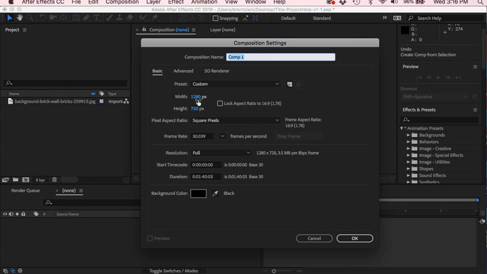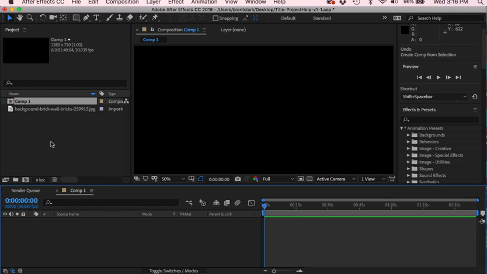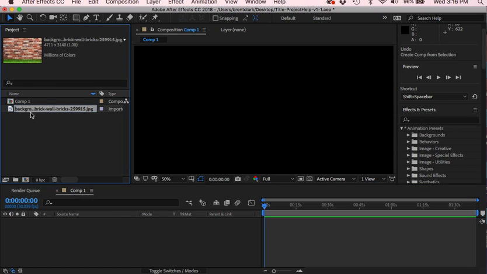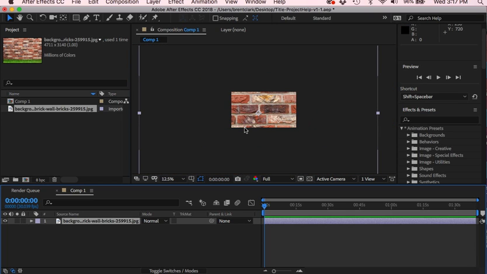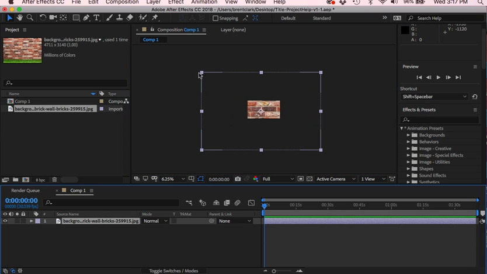Which is more of a video size. So I'm going to do it 1280 by 720. I'm going to hit OK. And so now here I am in my comp window. So now I can bring my picture into the frame and see. You can see it's not quite the same size. You can see how much larger it is compared to the window.